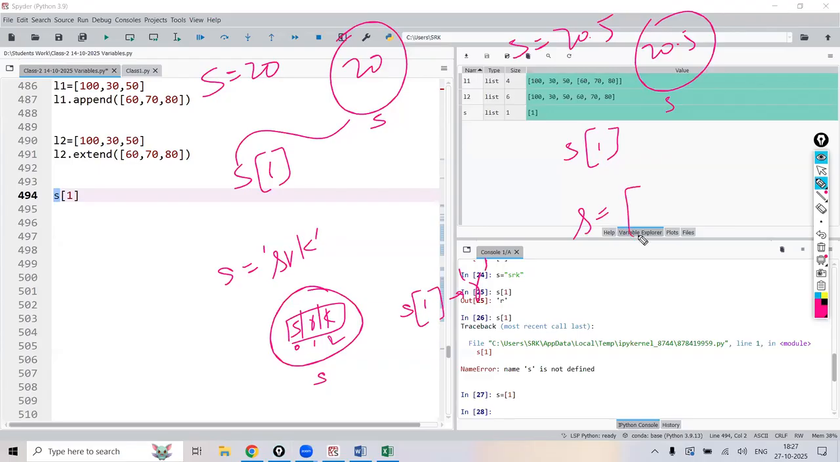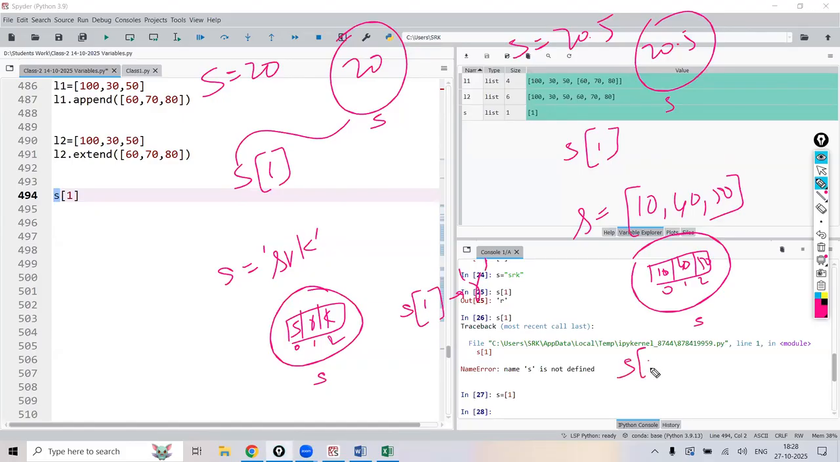S is equal to list of 10, 40, 50. It is going to create like this: 10, 40, 50. 0, 1, 2. Yes. Now, what is S of 1 in this case? Means first S is available. Inside that box is available. In that one box, what value is there? Inside that box, 40 is there. So it is going to give the 40. So whatever values are there inside that, it is going to give that value.